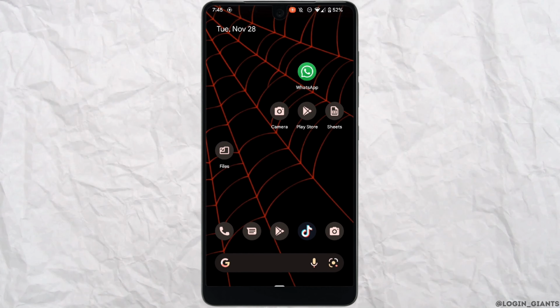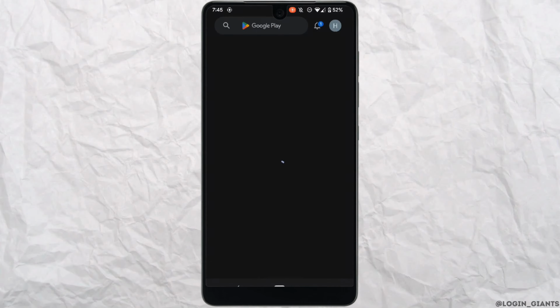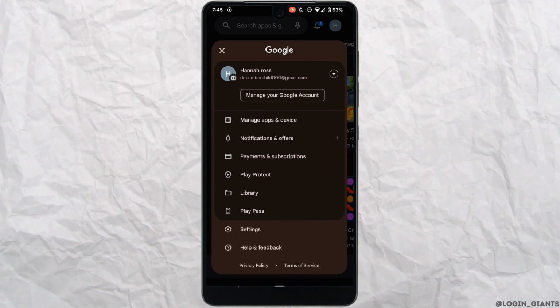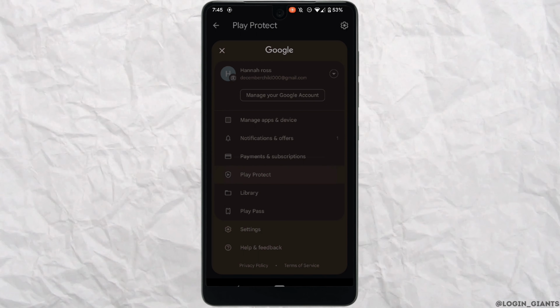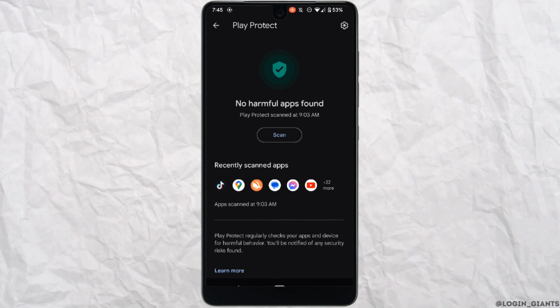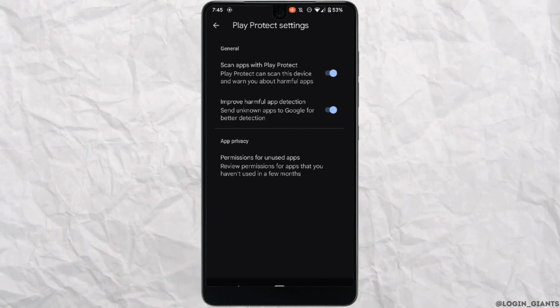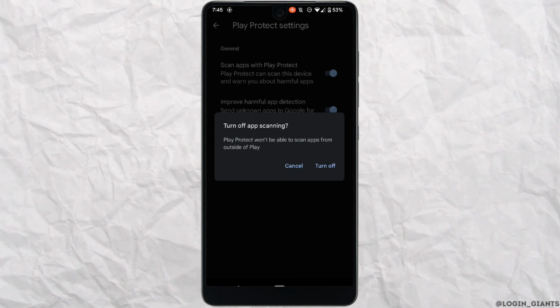Once it has been cleared, now the next thing you want to do is to head over to your Play Store. Tap on your profile at the top right corner. Move into Play Protect. Click on this gear icon at the top right corner. Now all you want to do is disable both of these options. And then click on Turn Off.